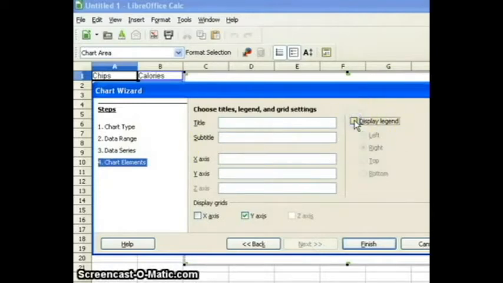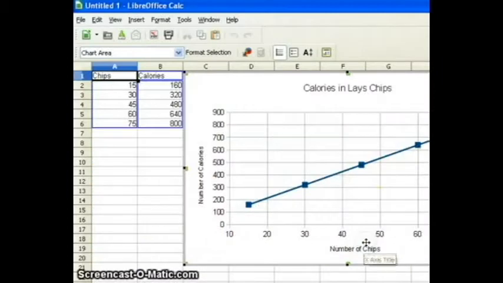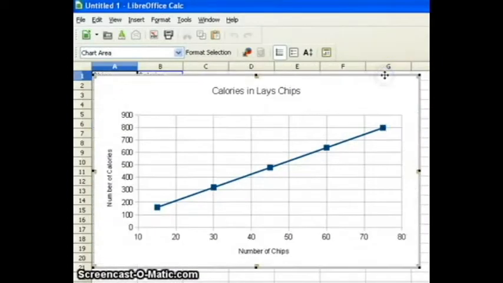We're going to turn off the legend, we don't need the legend. The title is going to be Calories in Lay's Chips. The subtitle, we don't need a subtitle. And then the x-axis, that's the axis that runs along the bottom this way. That is, in our graph here, the number of chips. And the number of calories is on the y-axis. And I'm going to display both of the grids. You'll see that in a minute. So now I hit finish. And now here's the graph that it's made for me. I'm just going to drag it all the way so it's all in the screen here for you to see.